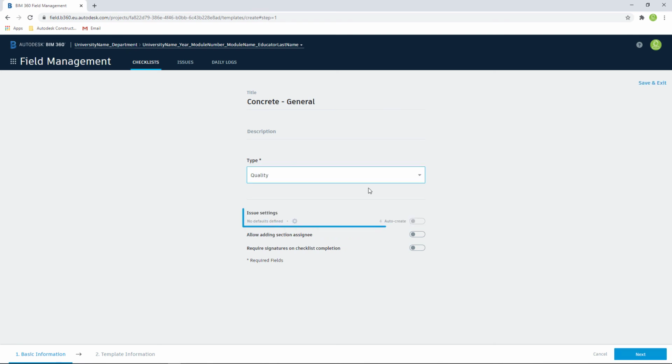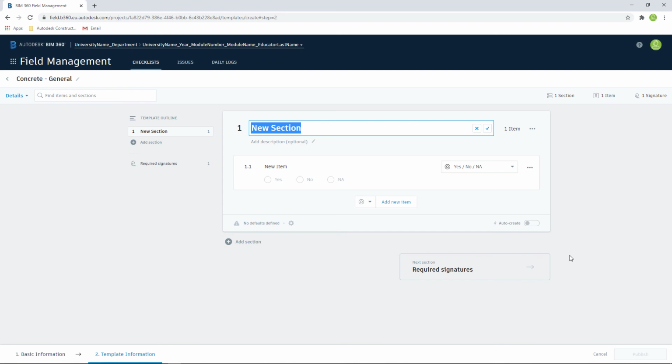We then have options for creating issue settings, which can be automatically created when a checklist item becomes non-compliant. We then have an option to allow adding a section assignee, which means that we can use this to assign it to a particular project member. We then have an option that will require a checklist signature on completion, toggling these options on or off as required. In this instance, I'm just going to require a signature on completion. Selecting the Next button will allow me to create the information required within the template.